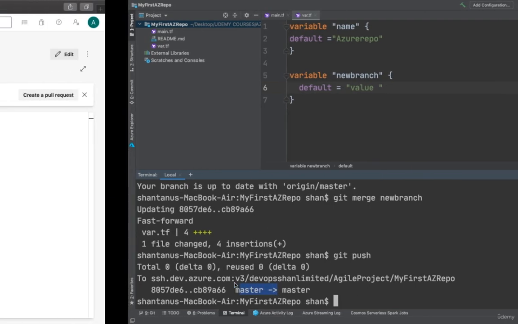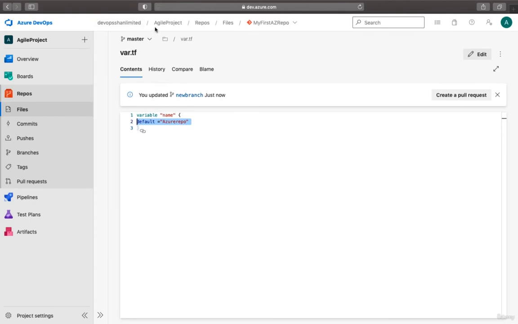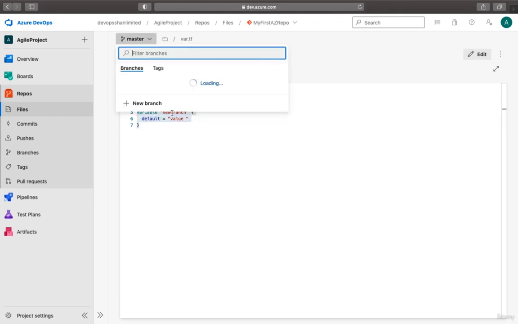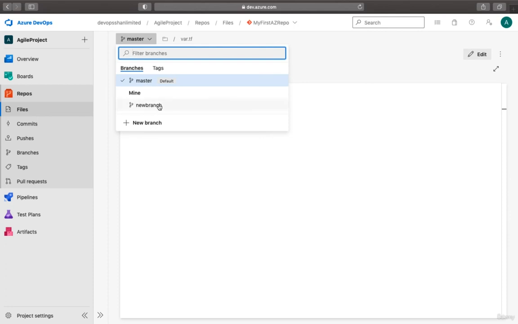Now if we go to our master branch and hit refresh, we should have the new changes right over here. We can see that the branch still exists. However, we can always delete the branch right from here.